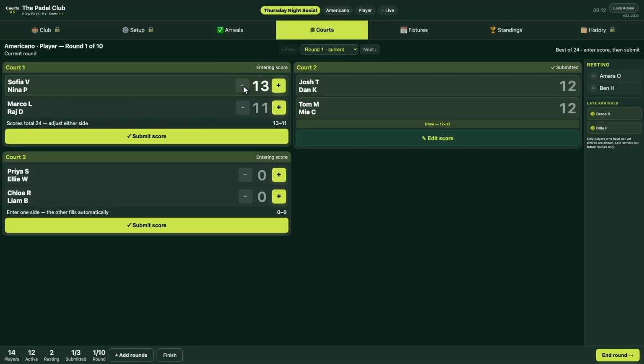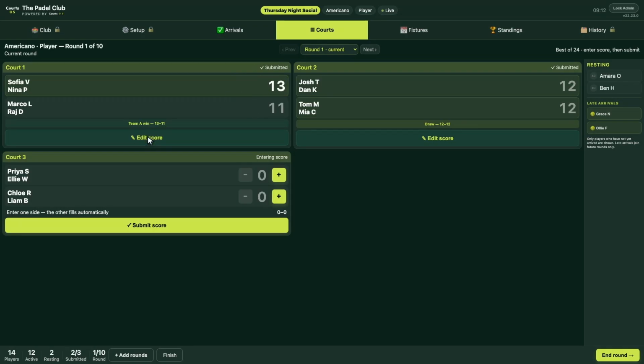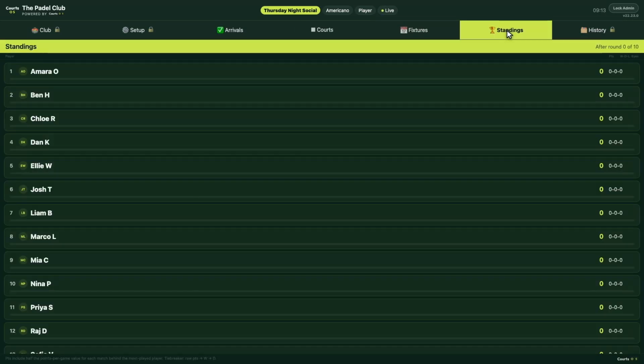Now put it right. Same behavior as everywhere else. Nudge one side and the other follows, so the total stays at 24. 13-11. Submit and it locks again. The standings recalculate immediately, and so does every board and every phone. If a score turns out to be wrong after the round has moved on, you can still go back to it with the round selector at the top.